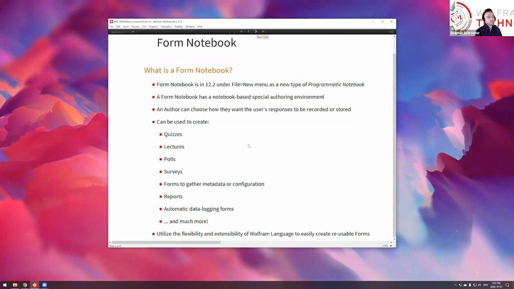Typical uses for Form Notebook include creating quizzes, surveys, polls, lectures, but there are a million ways that Form Notebooks can be used. For example, in addition to what I just mentioned, Form Notebooks can be used to gather metadata or configuration details that feed into another program, or for data logging, storing to cloud objects, data bins, etc.